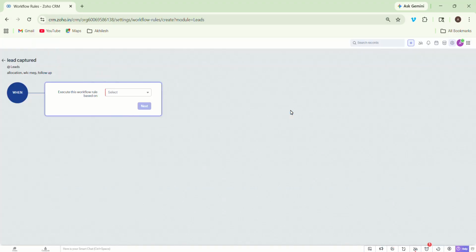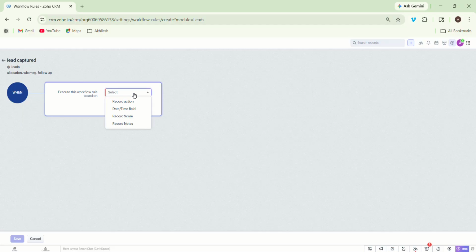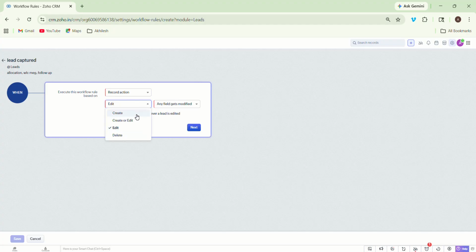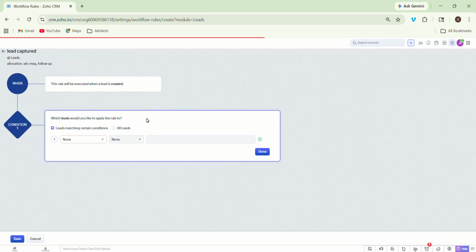Understand this one thing, how we have to create it, and after that you can experiment on your own. Remember, Zoho is free for you to try out. This will give you a very good chance to work on it. So for example, a lead has come in. How would you do it? Basically, record action, date and time field, record score, record notes. We'll start with record action. Create or edit, whatever you feel like. If you choose only edit, it will be for a very specific field. If you choose create, say next.